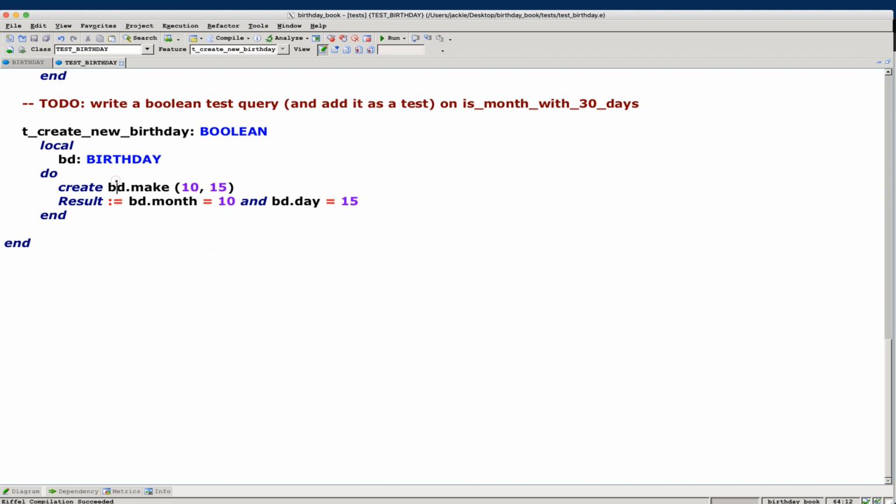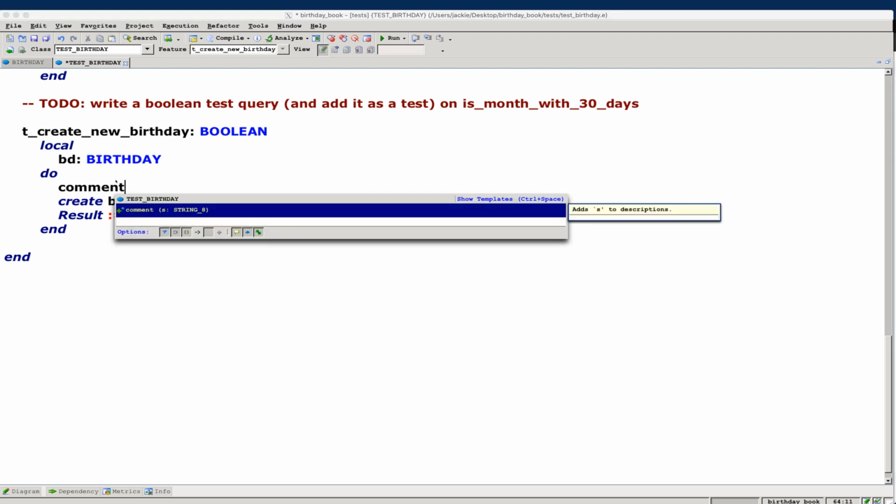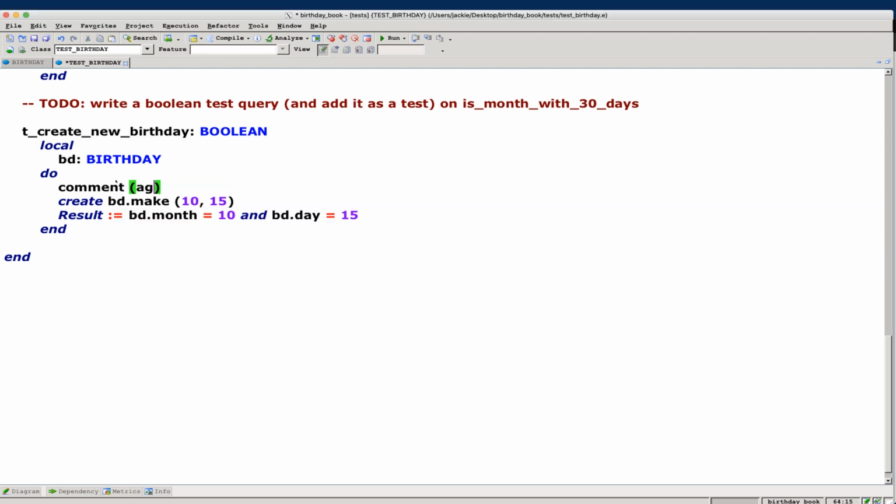And please don't forget, you always have to put the comments over here for your test case. Otherwise, the test report wouldn't make sense. Okay, so now let's say we're gonna put a string here. First of all, let's get the name of the test query, colon, and then you can say create a valid instance of birthday. Okay, everything's good.